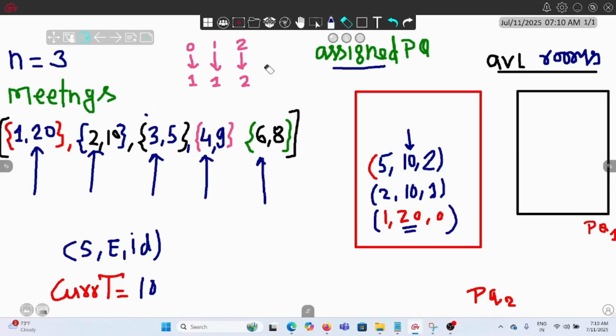Now we are coming to the very final one, this 6-8 meeting. So we are here, and there is no room available, right? It would be available at 10 o'clock. So at that time our cur time would become 10, right? And the duration of this meeting is 2 hours.